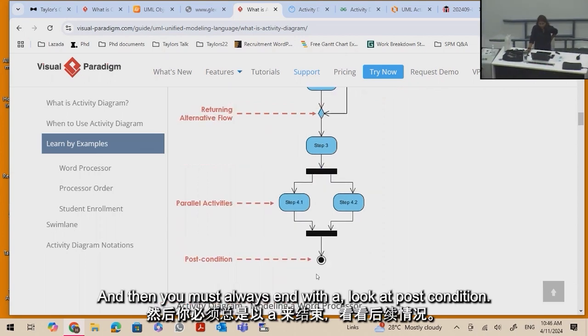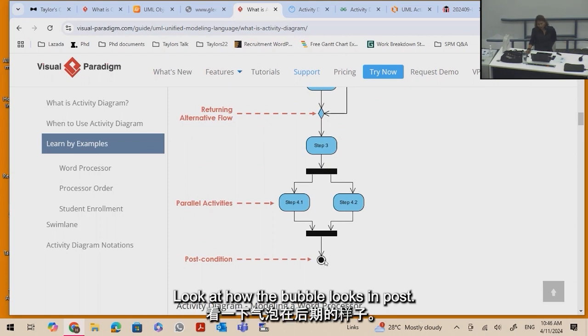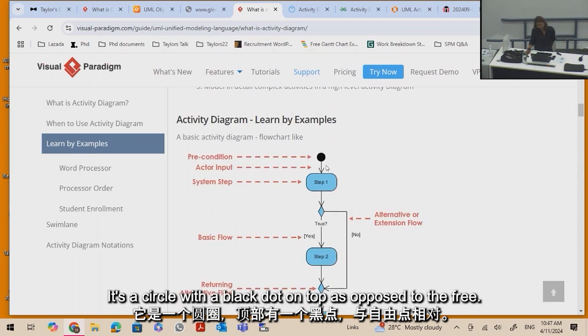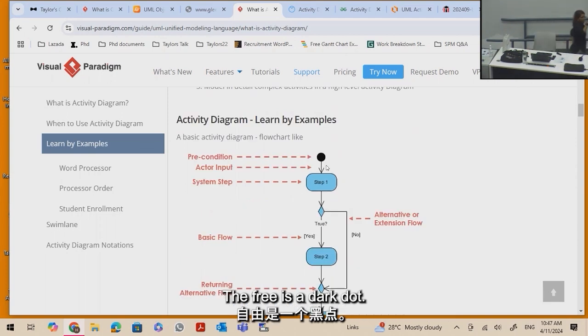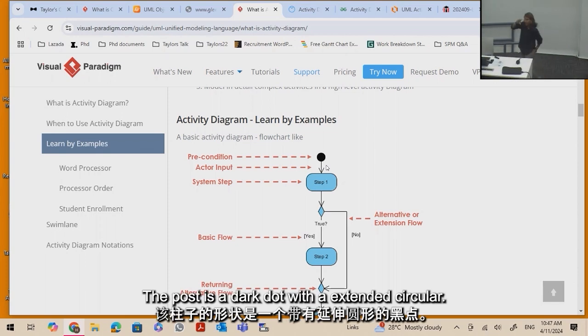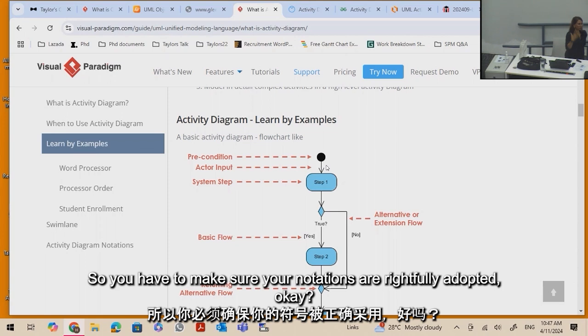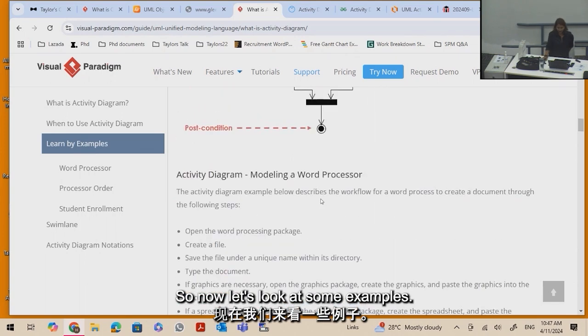Okay, right? And then you must always end with a post condition. Look at how the bubble looks in post. It's a circle with a black dot inside, as opposed to the pre. The pre is a dark dot. The post is a dark dot with an extended circle. If you don't do it right in the exam, you get minus marks. So you have to make sure your notations are rightfully adopted. Okay? Right. So now let's look at some examples.